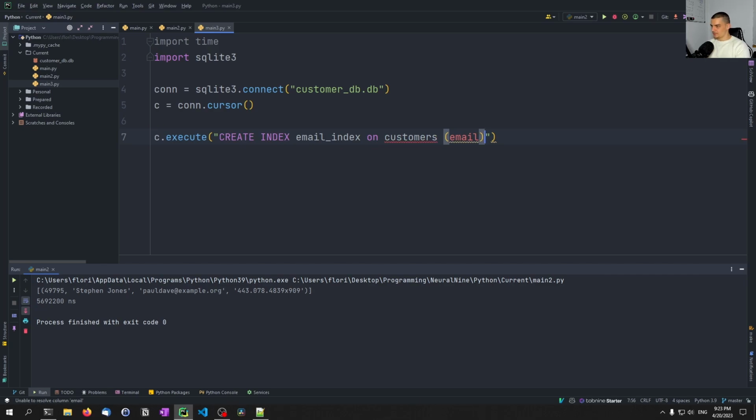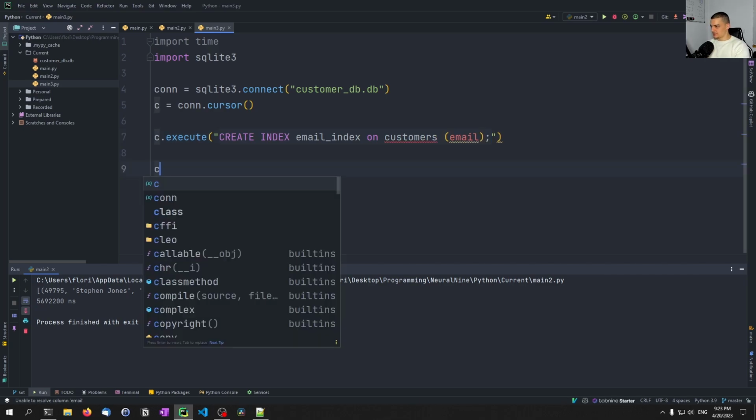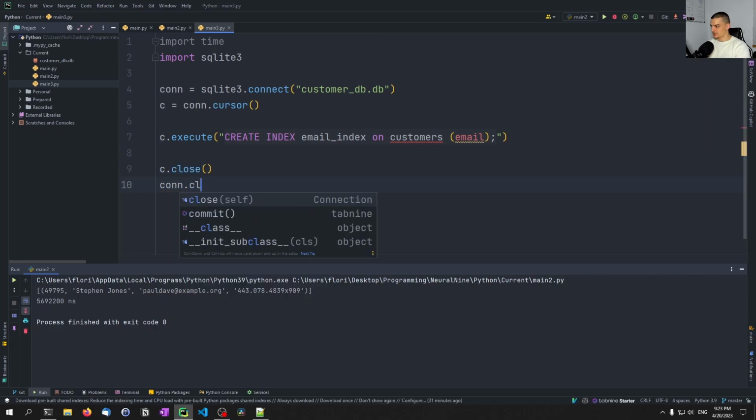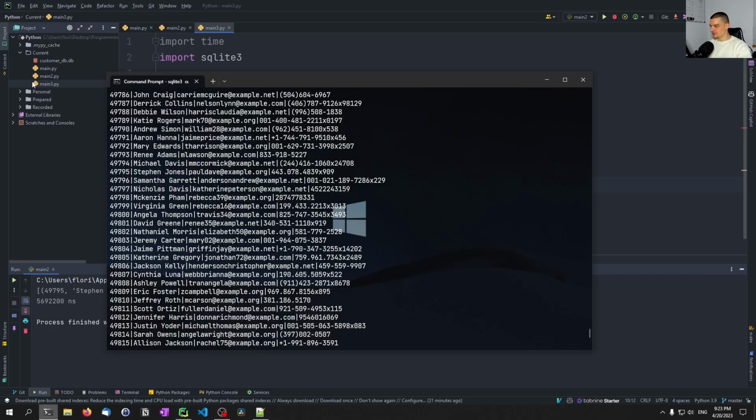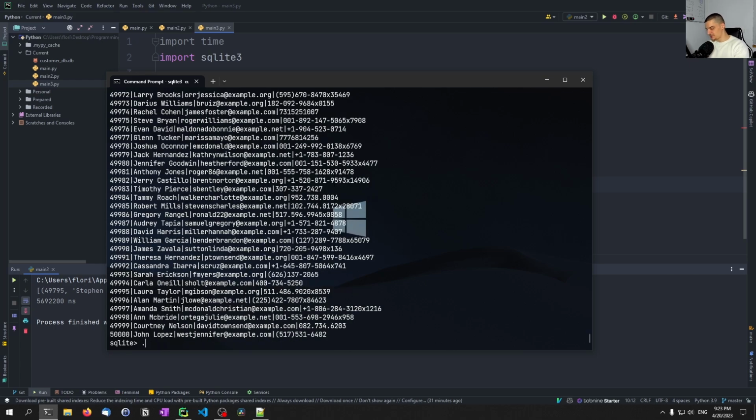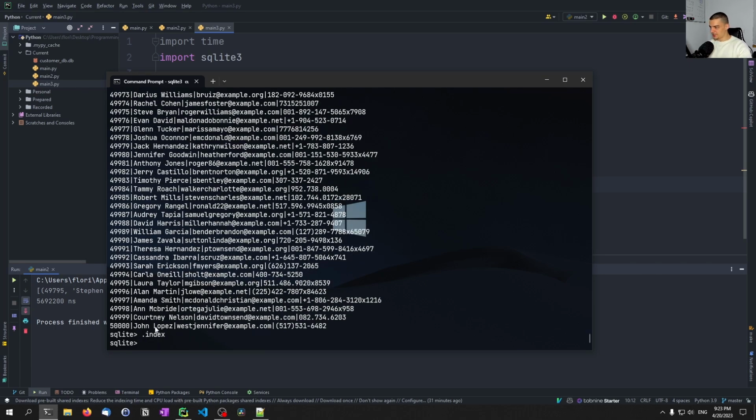So basically that's it. Then close and connection close. And what you can do right now before we run this script is we can go into the database here with our command line tool, and we can type .index. And you can see there are no indexes here, so we cannot see a single index.